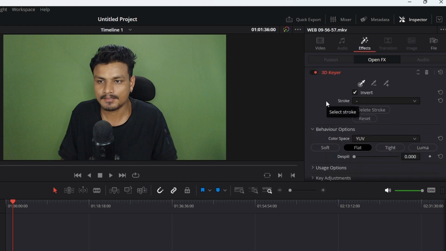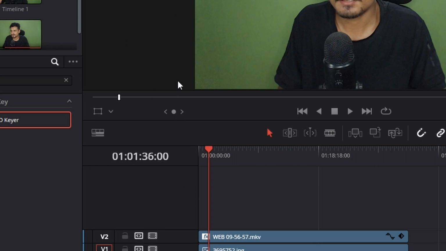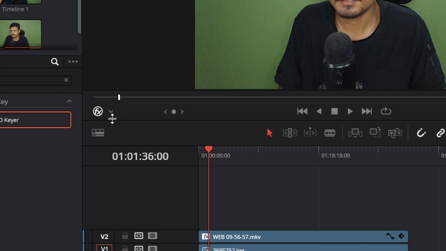So before we begin, there is a very important setting you need to change. That is, you need to enable the OpenFX overlay. In your preview window, to the left side, there is this little arrow option. You have to click on it. By default, the transform option is selected. Here, you need to change that to OpenFX overlay. You have to click on it, and now OpenFX overlay is enabled. If you don't enable this, this won't work. All right, so make sure that you enable it first.